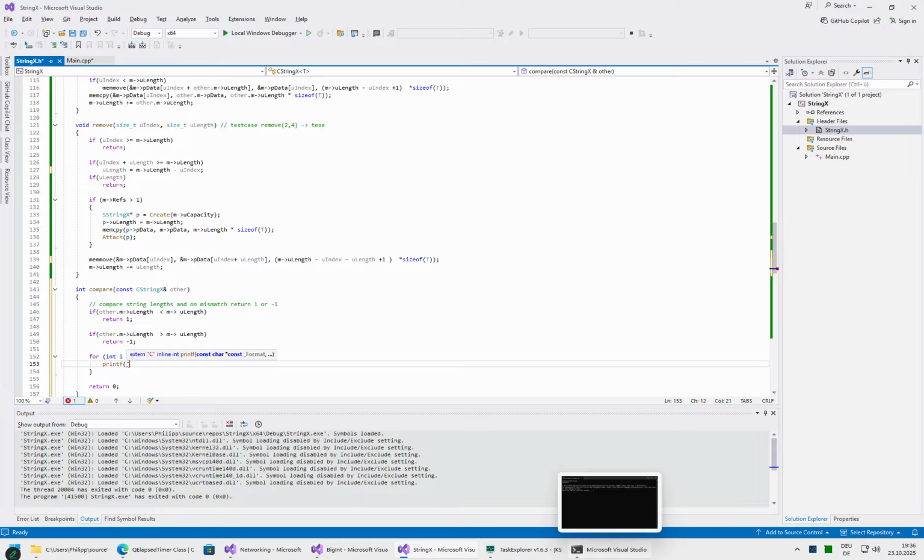No, now we don't compare the lengths. We already did that. We want to compare the values of the characters at the position i inside both strings. So for example, you just compare mpData[i] with other.mpData[i], and if it's less than, then you return -1, and if it's greater than, then you return 1, and if it's neither of the above, then the loop continues to the next character. And if the loop terminates, then it means the strings are the same. Yes.